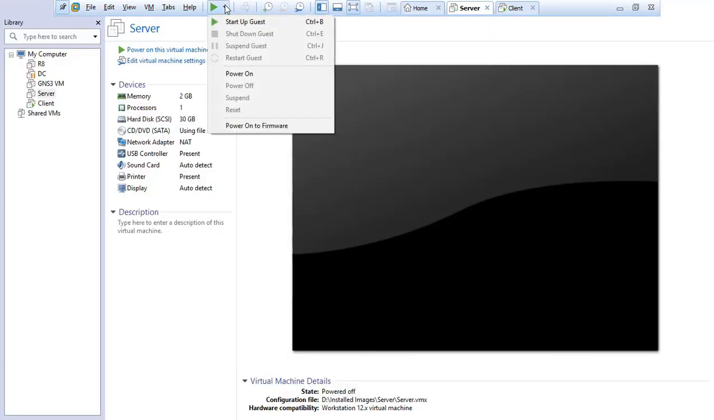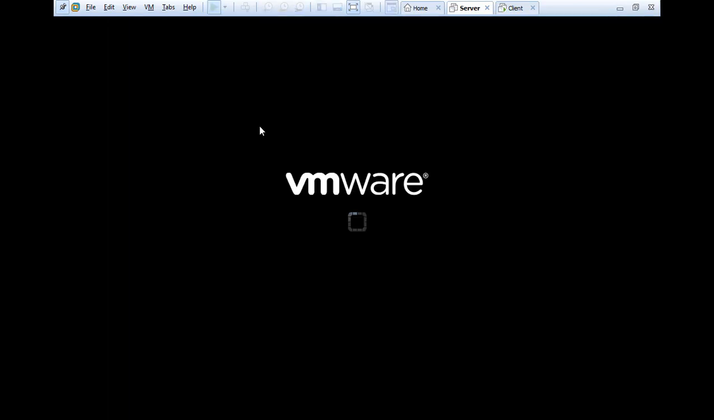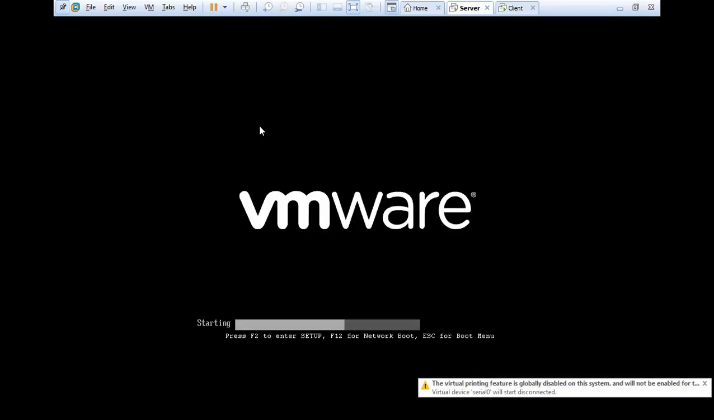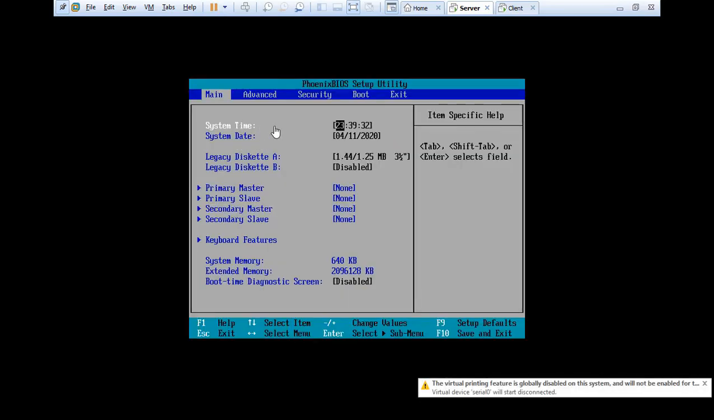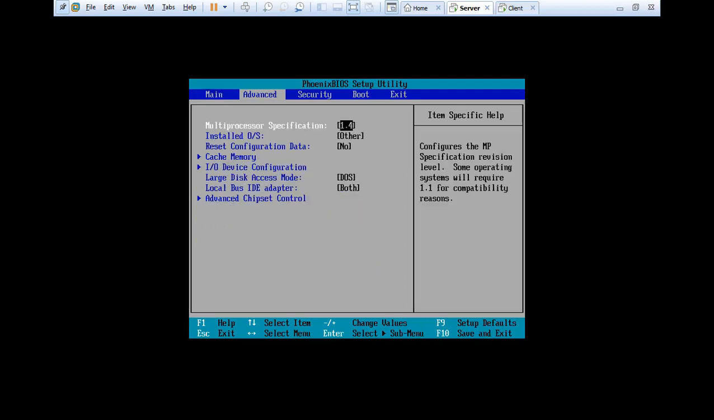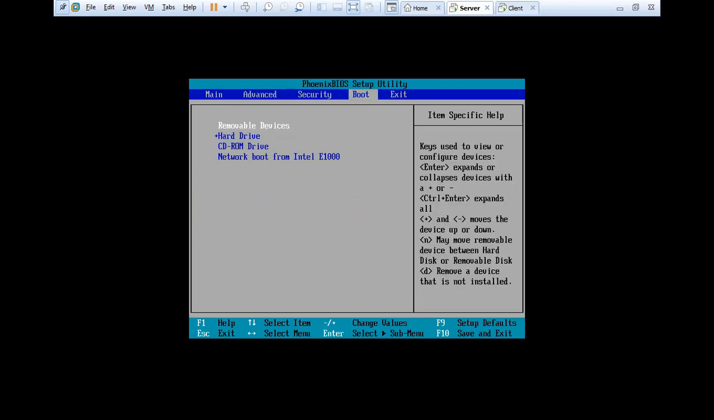Now I want to start it. I want to power on to firmware, which means it will go to the system firmware. I log into the system firmware because I need to change the boot order. Initially the hard drive had the higher priority. Here I will change the priority. The first boot device is CD-ROM, and then the hard disk has the priority. So we'll escape and save it.